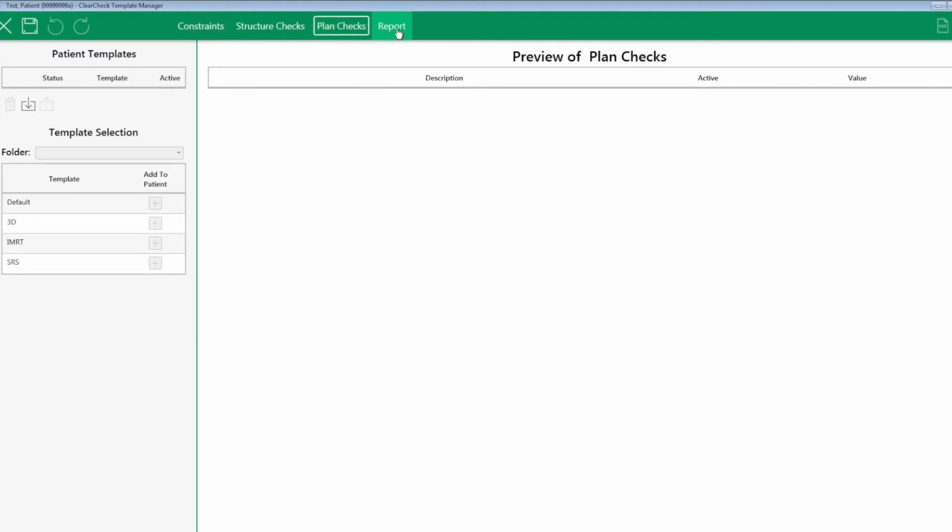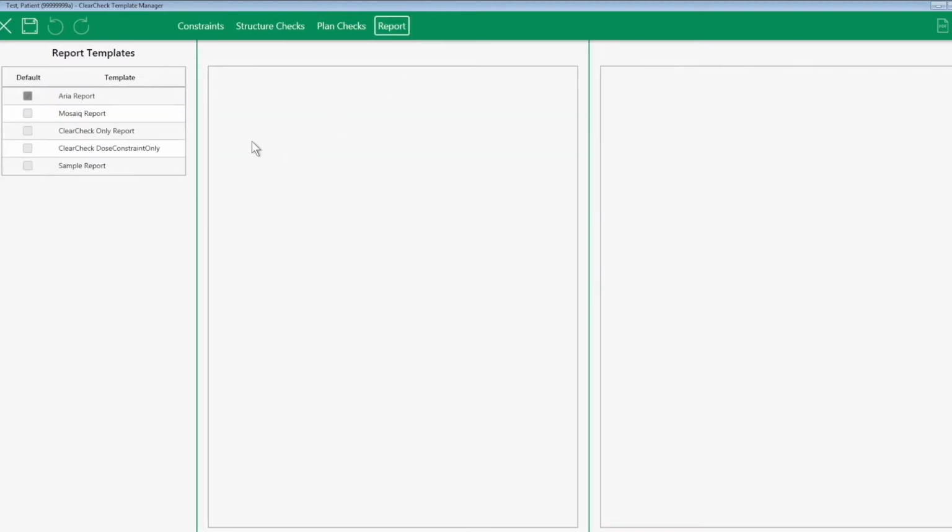Lastly, you'll see the template manager for reports. Report templates can only be created and edited in the administration application, but are able to be reviewed here to display which sections are included in the report.